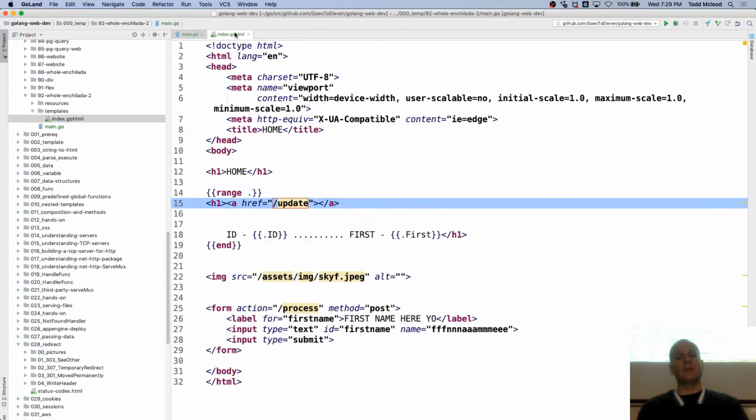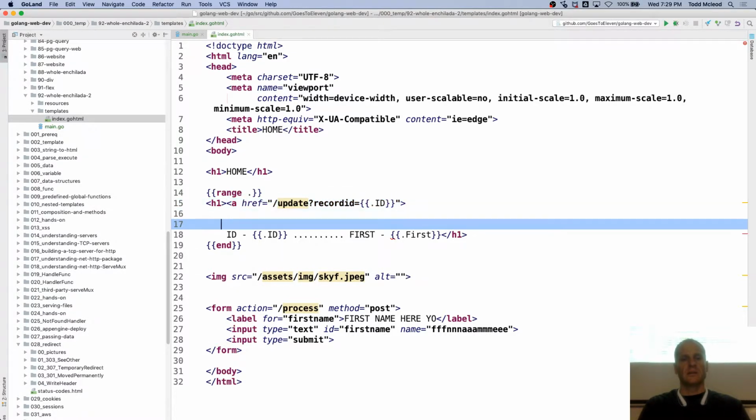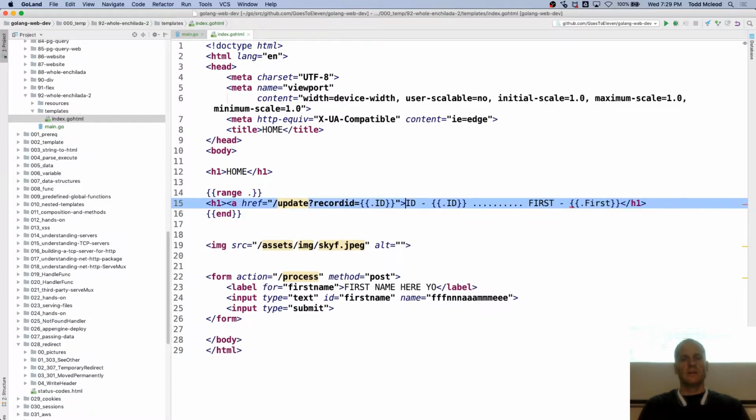goes to update. So we go /update, question mark, record ID is equal to, and put in the ID. And then we can end it. So if somebody clicks, this is all going to be a link. If somebody clicks it, they'll be able to update it.